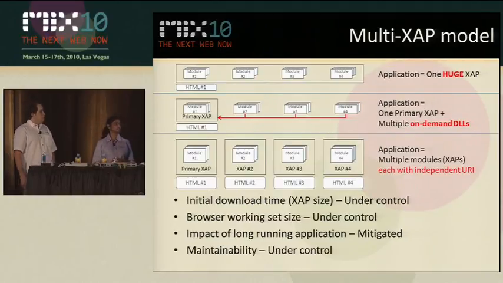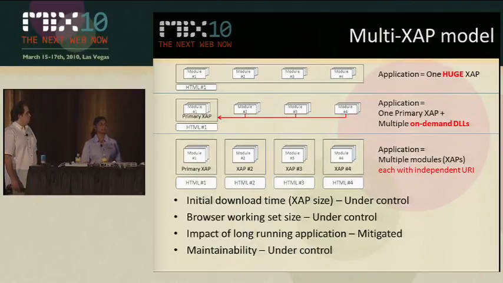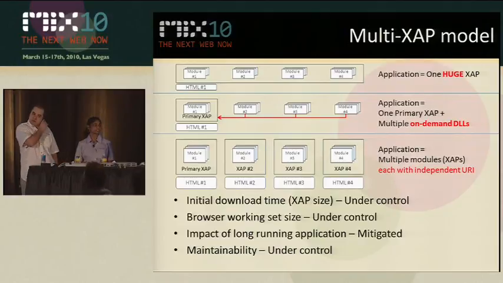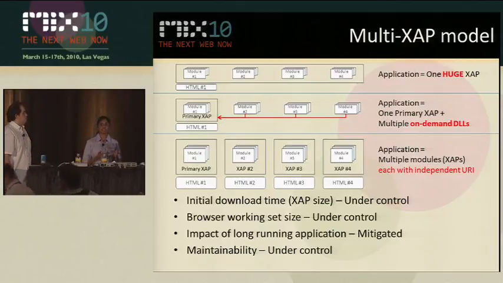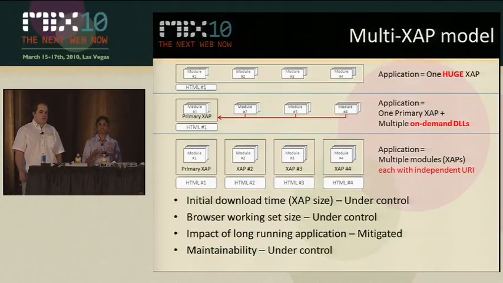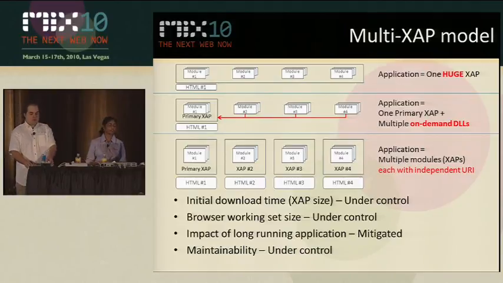So we moved on to the third model that you see on screen, what we call the multi-Zap model. In this model, what we did was we took our entire business application and we sectioned it out into various Silverlight applications. Each independent Silverlight application had module-specific DLLs, module-specific assets. When we say module, that's just different sections of our application. We call each of those sections a module.